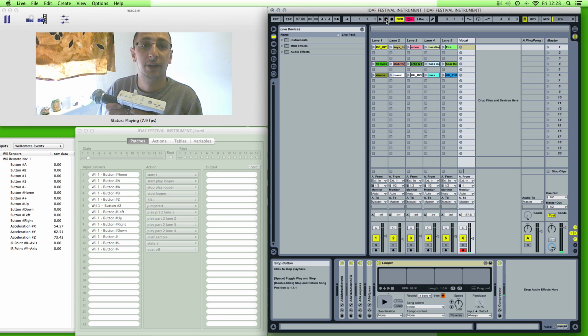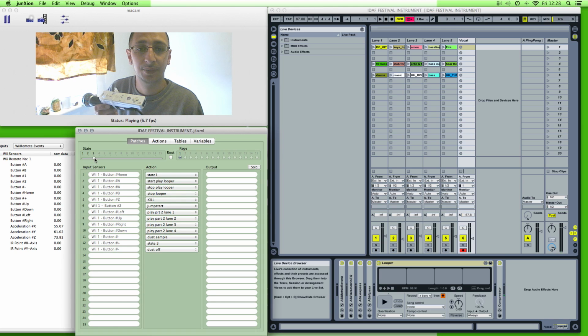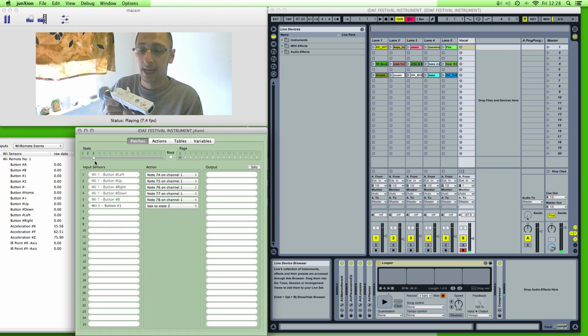Okay, so that's my basic DJ microphone system set up. So now I'm going to give you a little demonstration of how it should work, and I hope you enjoy, and kind of hope it works right.